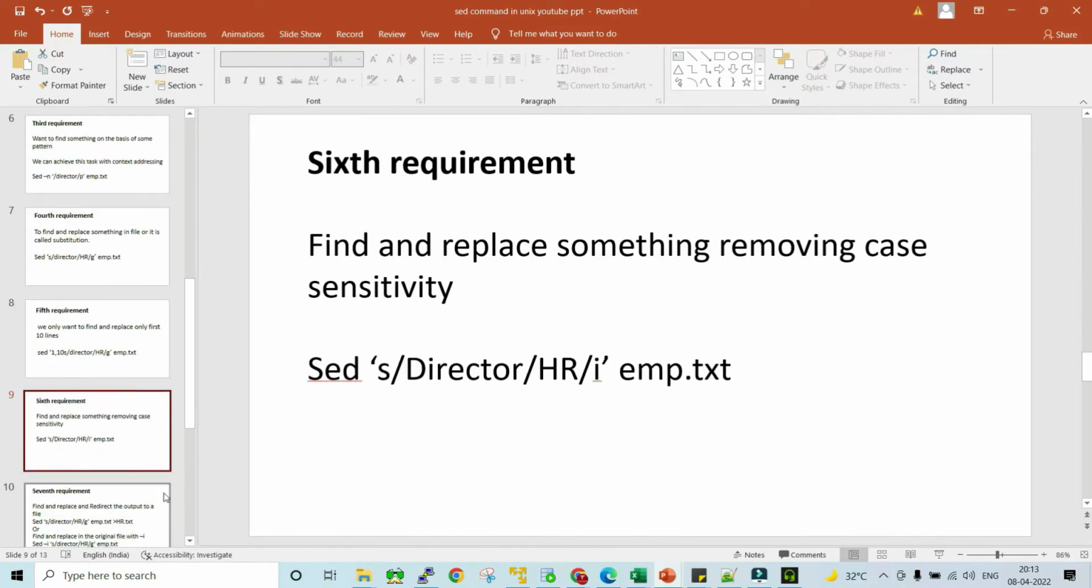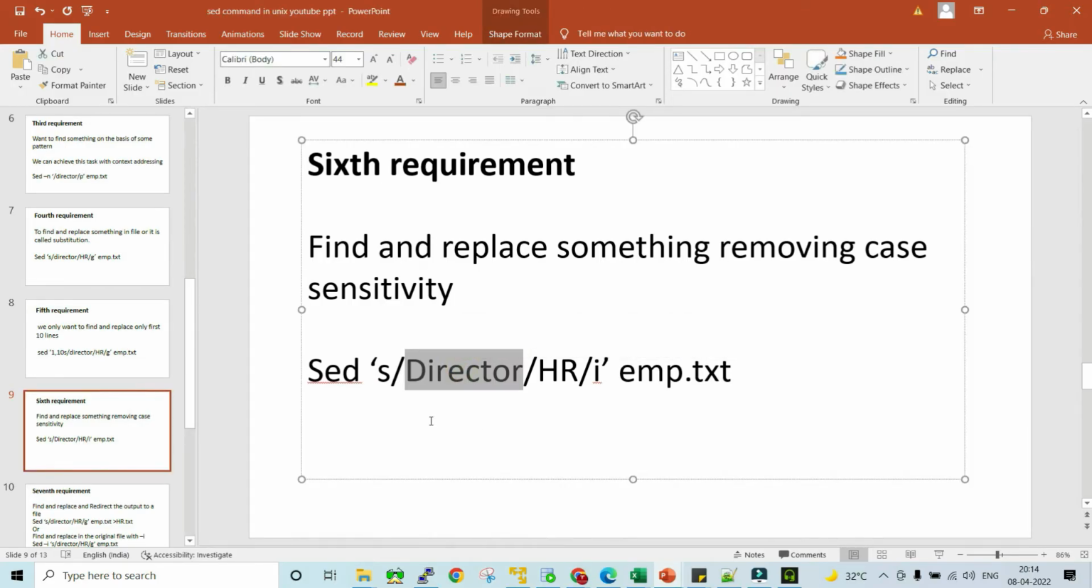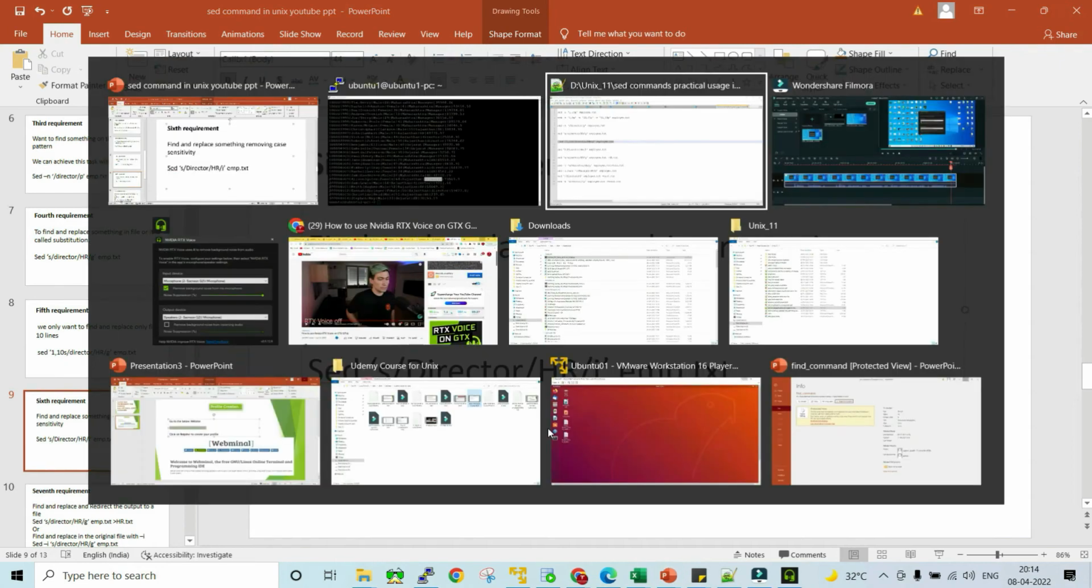Now what is our sixth requirement? The sixth requirement is that we want to find something removing case sensitivity. For example, in our file, we have a word called director, right? But that director starts with a small d. But we want to remove the case sensitivity, and all the directors, whether they start with a capital D or a small d, we want to replace with HR. So how can you remove the case sensitivity? You can do it simply using that I symbol over here, right? So let us run this command.